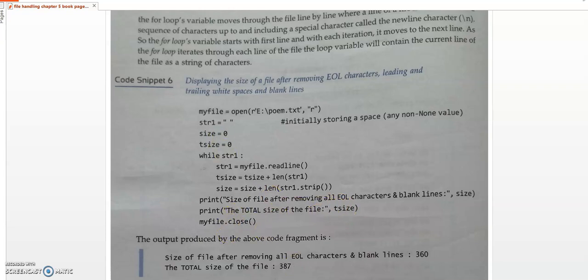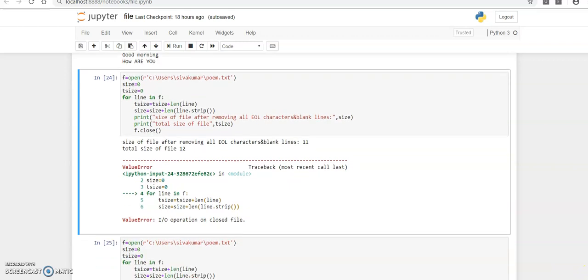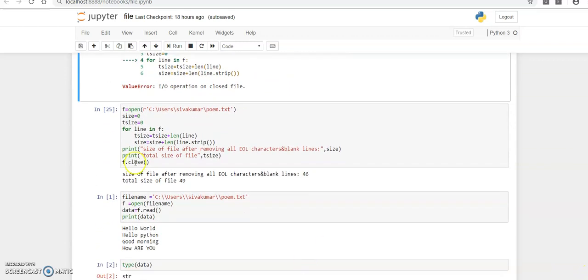The same thing in the Jupyter notebook. Here I have given the close statement inside the loop itself, so it showed an error message for me. Then after fixing the indentation, it will be correct.